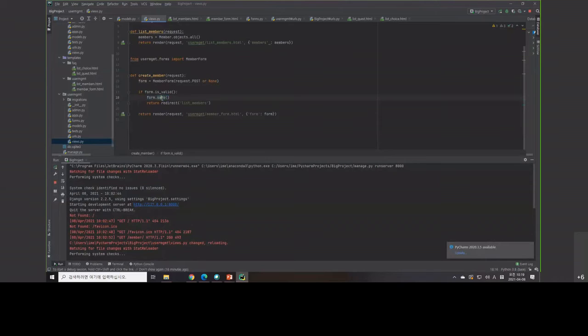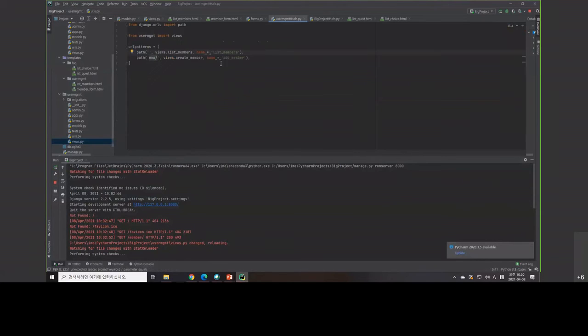So once we save the data into the database, redirect. Redirect means go back. Where do you want to go? I want to go to the list members. Where is list members? Then you will check this redirect. The redirect will connect to the URLs. So when you click list member, it will be the name of your link.